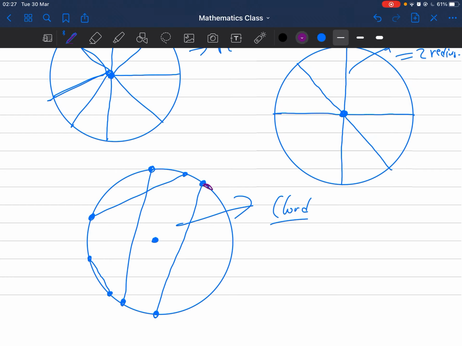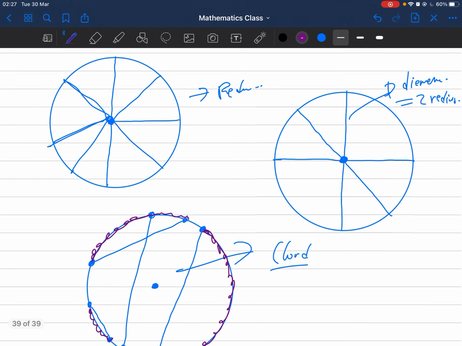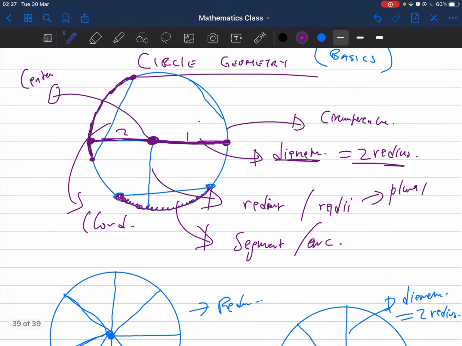And you learned about the arc. This piece here is your arc. This small piece here is still your arc. This is your segment, or you call it a segment. This here is your segment. Okay, so that's your segment.